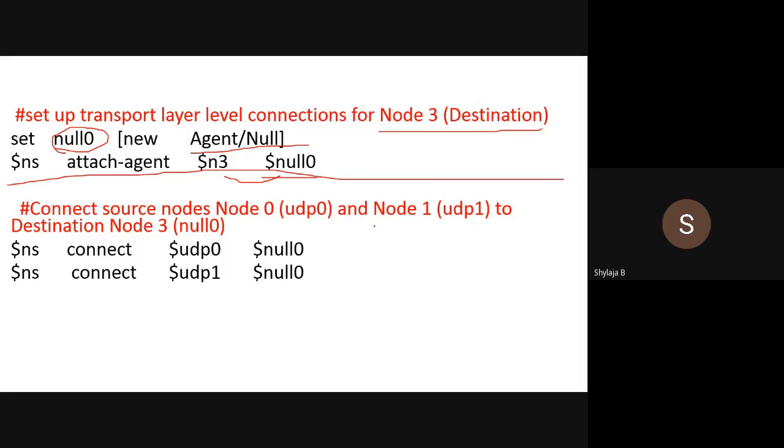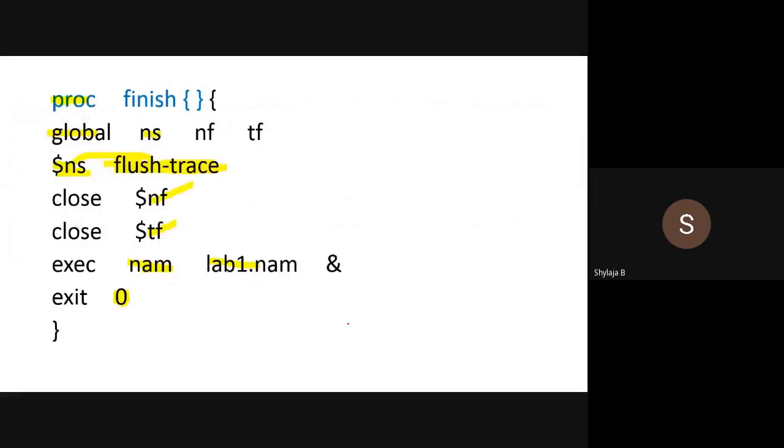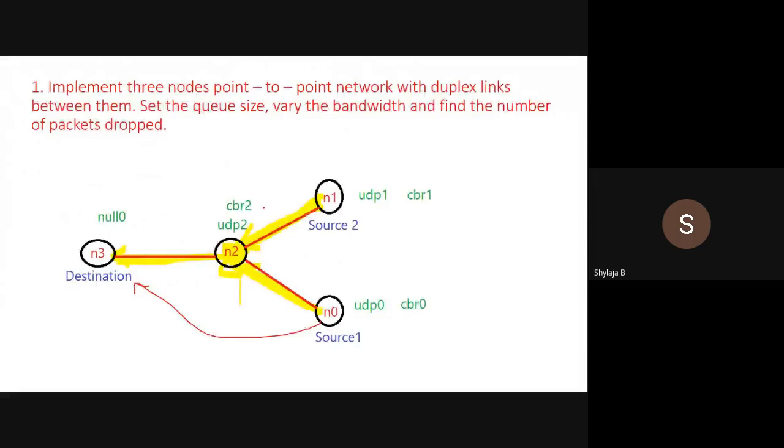Next, we have to connect the sending nodes to the destination. Our sending nodes are node 0 and node 1, and the final destination is node 3. So we are connecting node 0 and node 1 to node 3. But we should not mention the node names directly, so you should not write n0 to n3. Instead, we have to mention the name of the agent. The agent for n0 is udp0, and this we are connecting to the agent of node 3, that is null0.